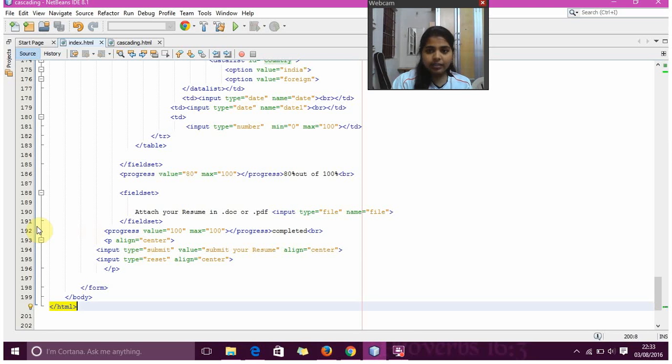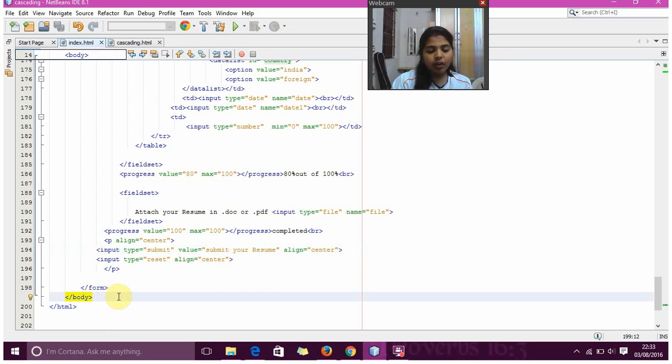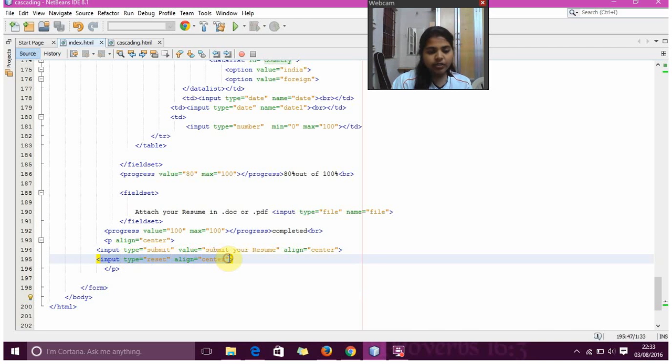When I want to submit the whole resume, for that I just gave the input type equal to submit, and I aligned it to the center. And I want to reset the whole resume so that you can enter some other details. So for that I use input type equal to reset and align it to the center.